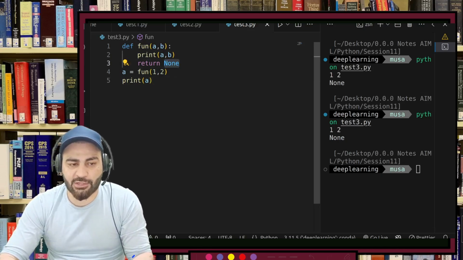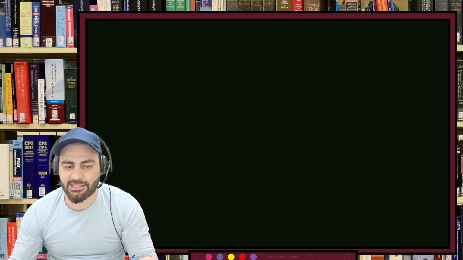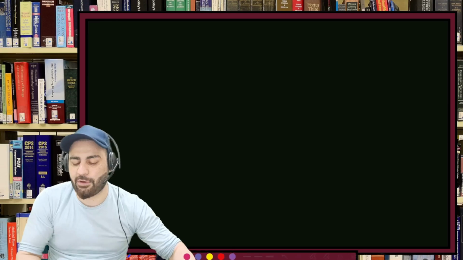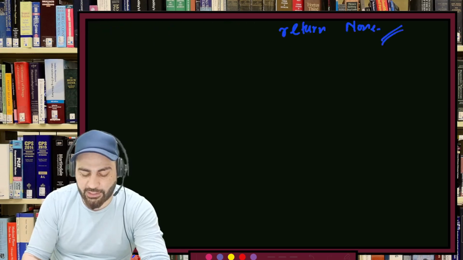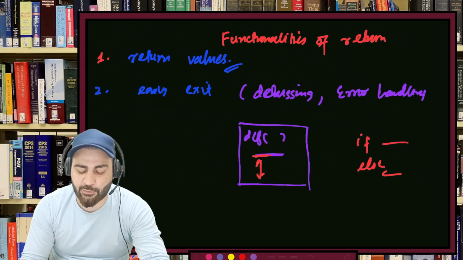So what have we done? Just to summarize, return has a couple of functionalities. The first functionality that we saw is returning values, written over here. Then we can do an early exit.